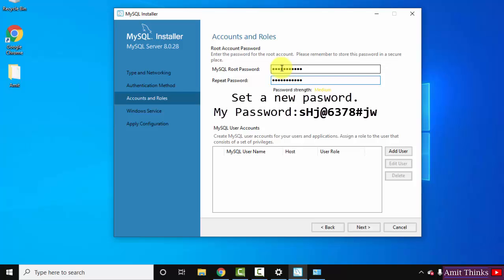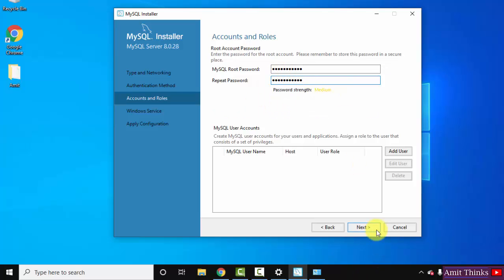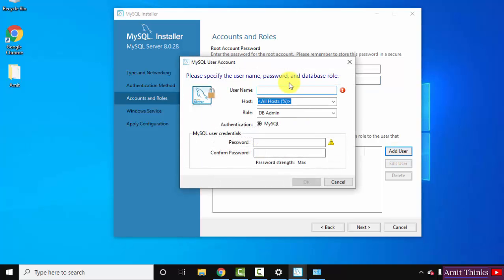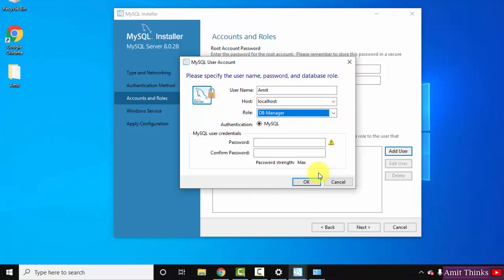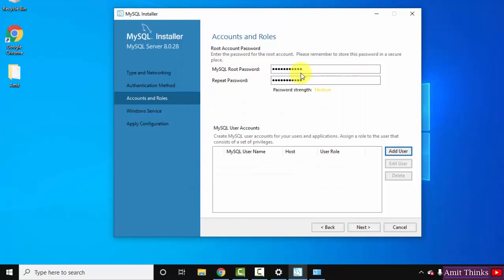So we use the following password. You can directly click on next here, or you can also add a new user. We already have the root user, but you can also add an additional user by clicking add user. Inside the name, let's say my user is Amit, and set the host as localhost because we are working on a local system. Role you can set as DB admin or any other. Let's say I've set it as DB manager. Create a password for this new Amit user and click on OK. This will create a new user. But I'll click on cancel because the root user is fine for me. You can continue with this.